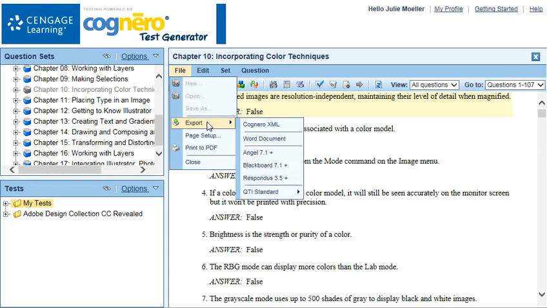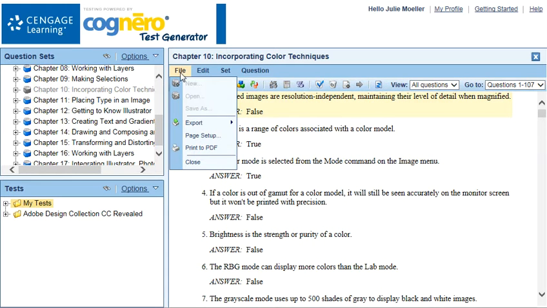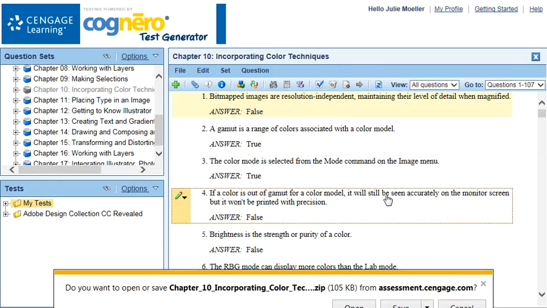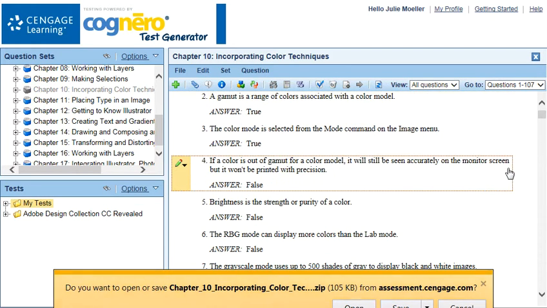I'm just going to have to export all of these, all 100 questions. So I choose Blackboard 7.1. No matter where you're downloading from this, you need to export to a Blackboard. That will be the one thing that you can import into Canvas very easily.